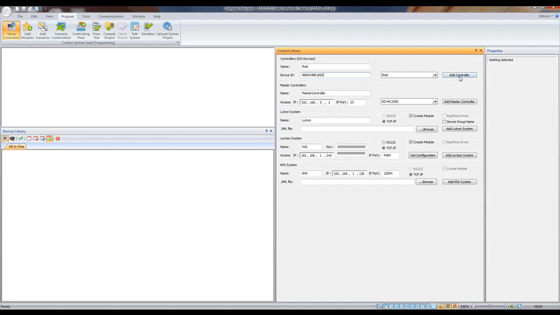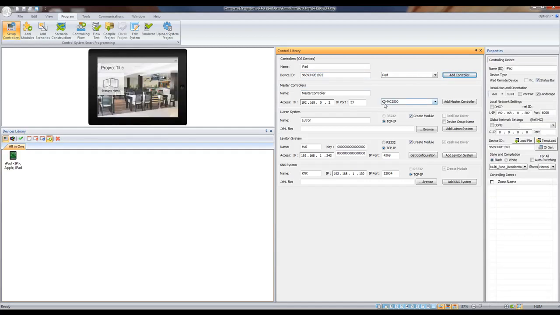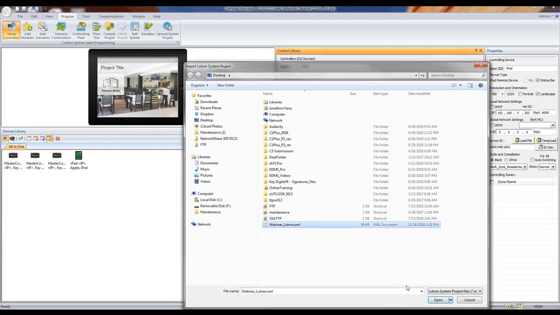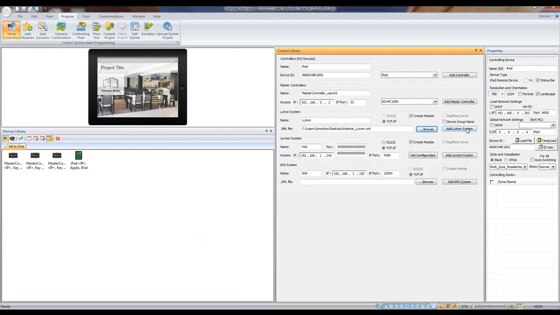Press the Add Controller button. On to our master controllers. If you recall, we do have 3 master controllers that are MC1000s with the IP addresses 1.21 through 1.23. Pressing the Add Master Controller button 3 times there adds it over.